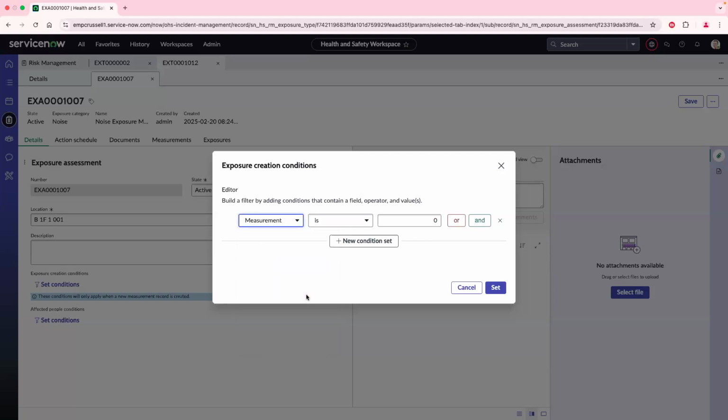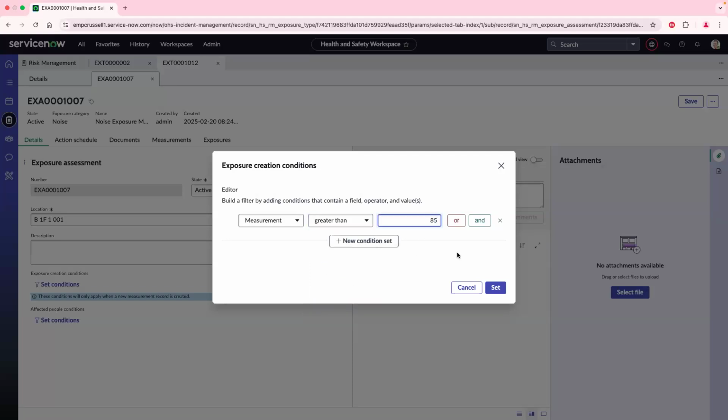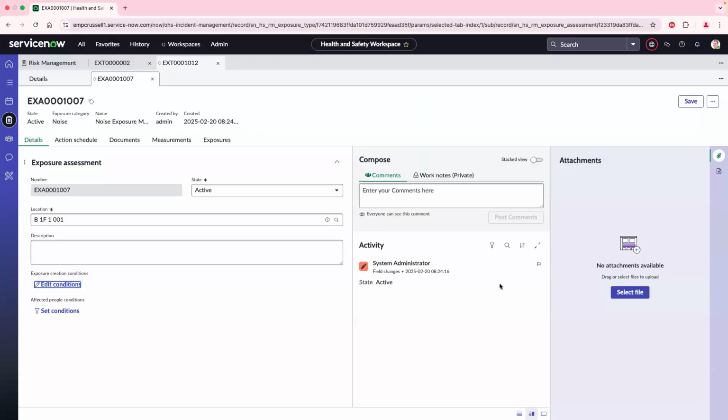And so what you would do is determine what attributes about the exposure, the measurements, that you want to set to be that threshold that creates the exposure. So what we'll do here is measurement is, say, 85. That is what OSHA has as a noise measurement. And let's see, it is greater than 85. So now we know if there is an exposure and it is greater than 85, or a measurement that has now been tracked that is greater than 85, it's going to create that exposure. So we'll set this. And now we know what determines it to be an exposure.